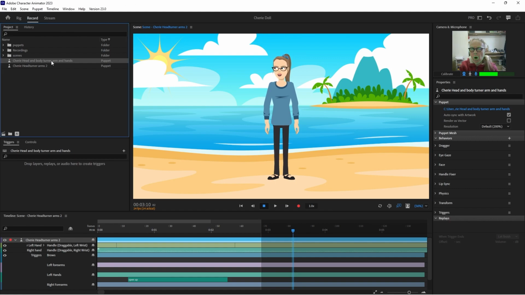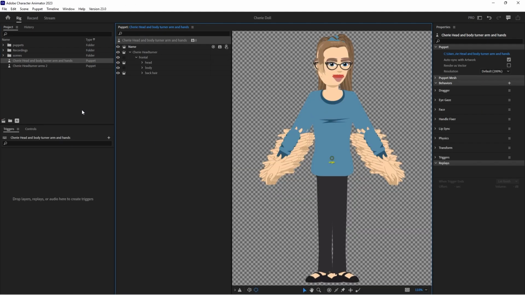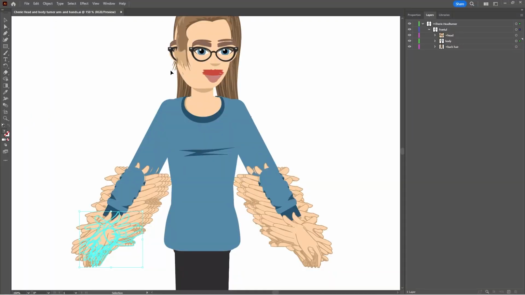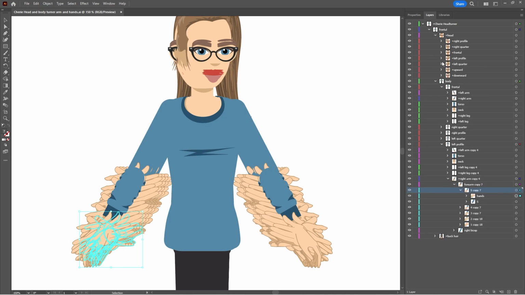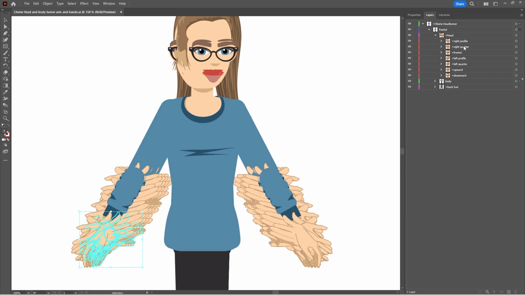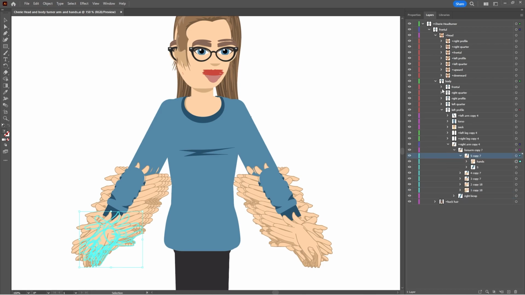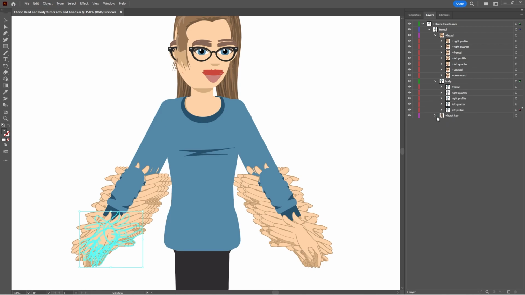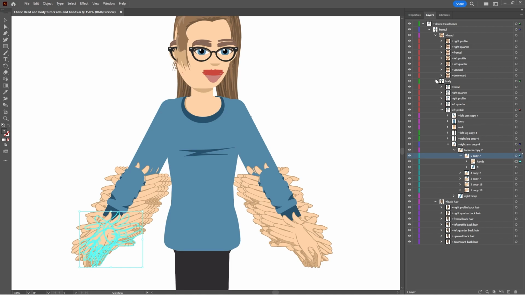I thought today that we could work on head and body turner. I've imported the artwork already, but we might want to take a look at how it's set up in Illustrator. So I've got frontal group, and inside that I've got head, body, and back hair like normal. In head, I've got right profile, right quarter, frontal, left profile, left quarter, upward and downward. Body, I've got all the views, and back hair, I've also got all the views.